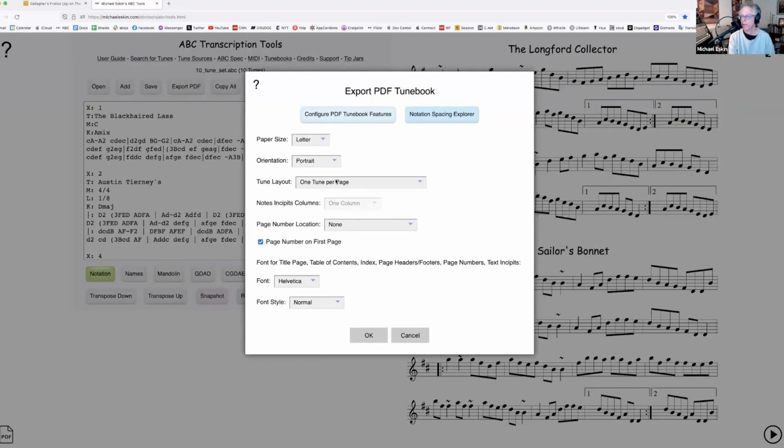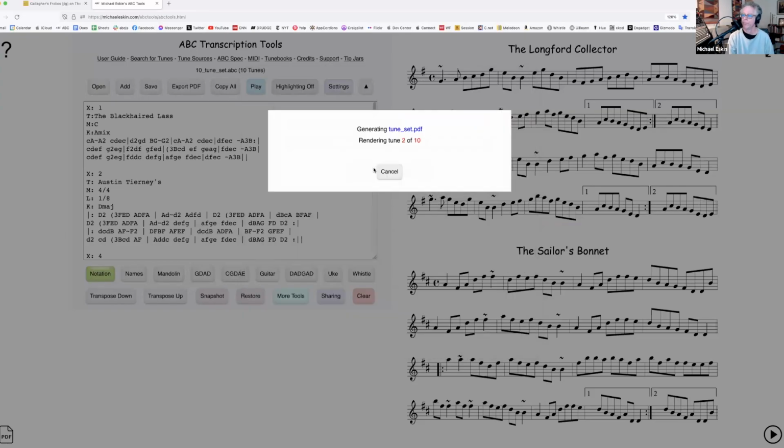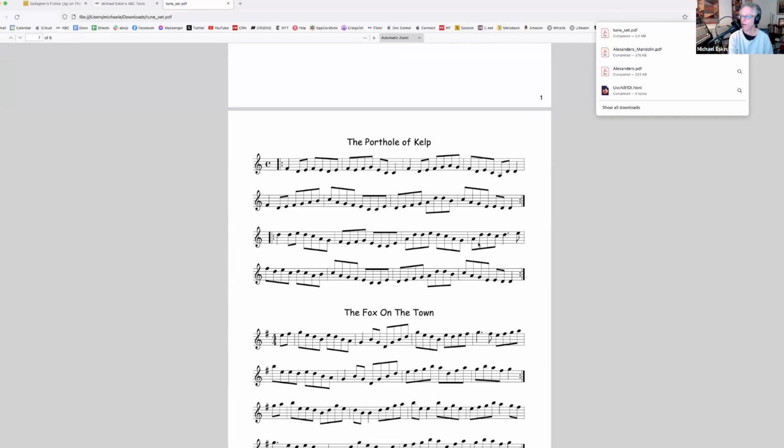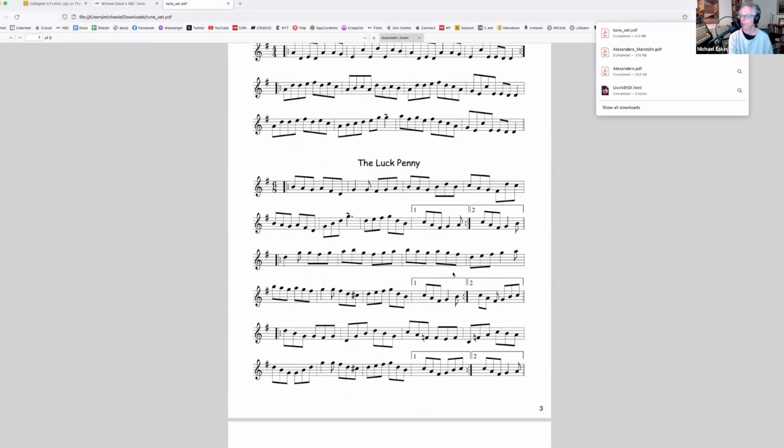Paper size again. Tune layout this time I'll say multiple tunes per page. And I'll have the page number down on the bottom right, and we'll have a page number on the first page, and we'll just go ahead and generate that one. And it walks through the tunes. What it tries to do is fit as many tunes as it can on a page without splitting a tune across the page. And now it'll give you this PDF with multiple tunes per page.